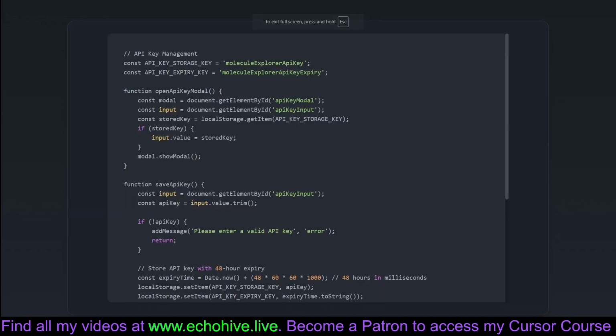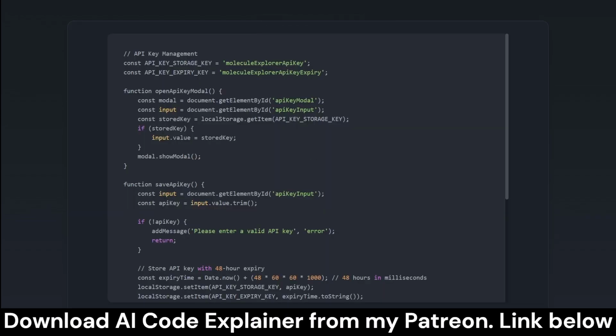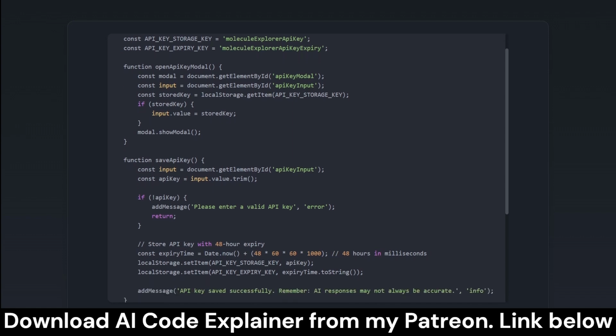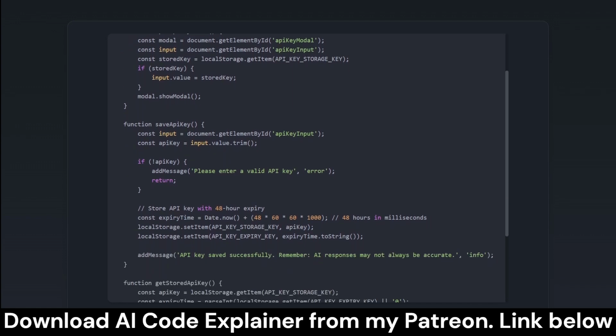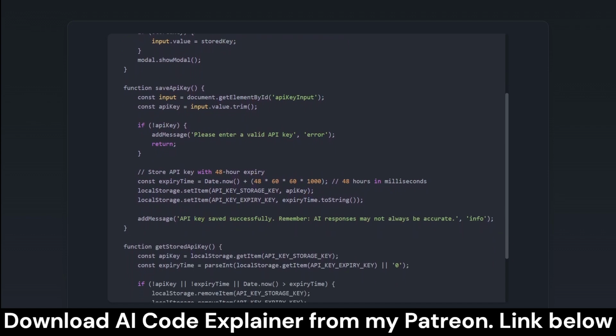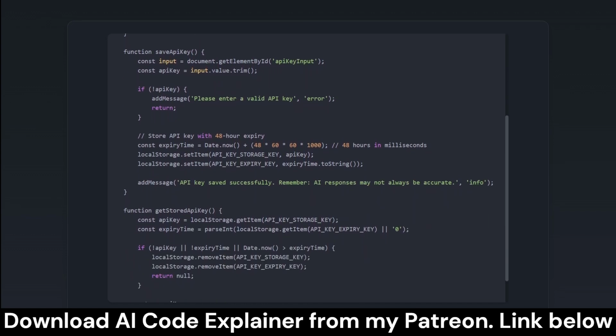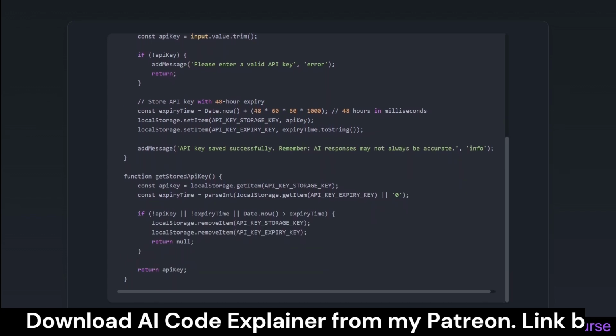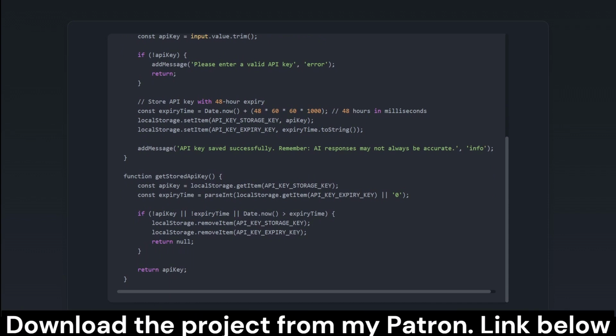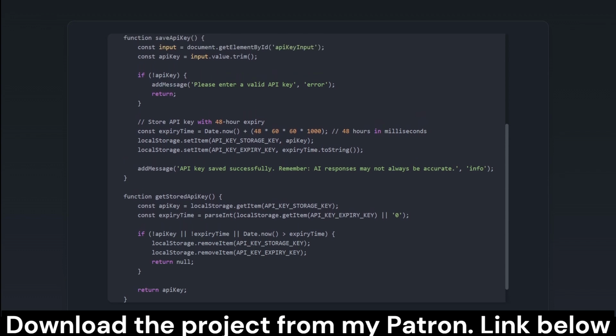This code segment handles API key management for the Molecular Voice Explorer application. It comprises 3 functions. 1. Open API key modal. This function displays a modal dialog where users can input their OpenAI API key. If a key is already stored in local storage, it populates the input field. 2. Save API key. It saves the entered API key along with its expiry time in local storage. The expiry is set for 48 hours to ensure periodic refresh for security and session management.